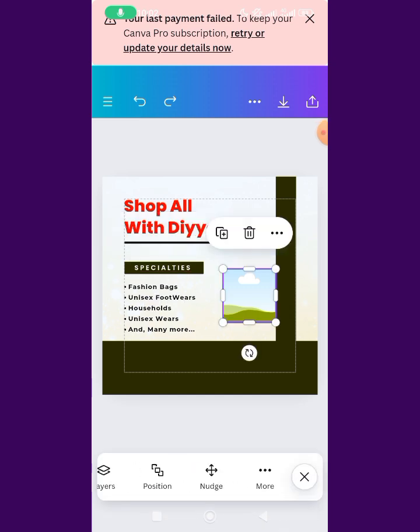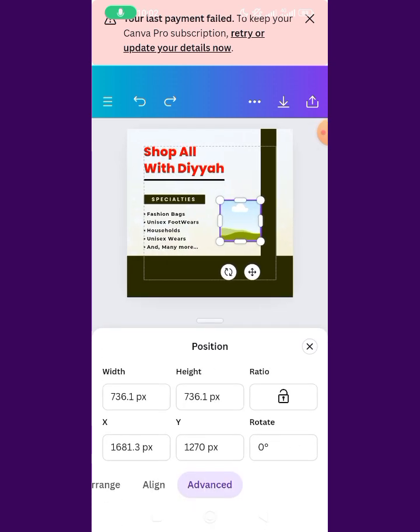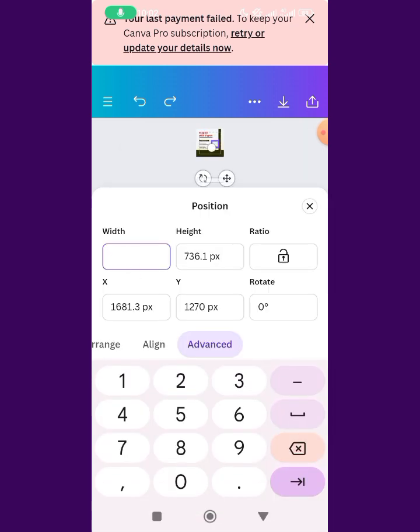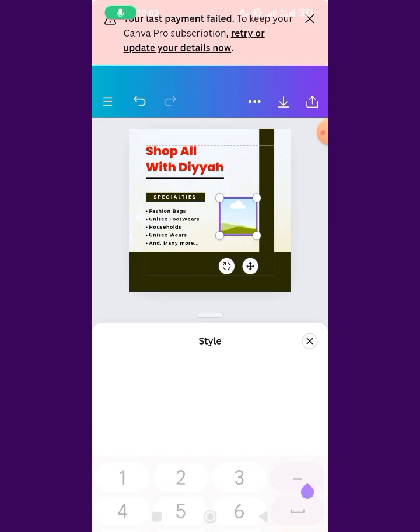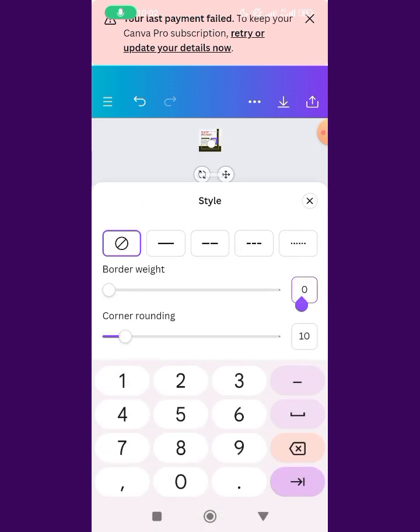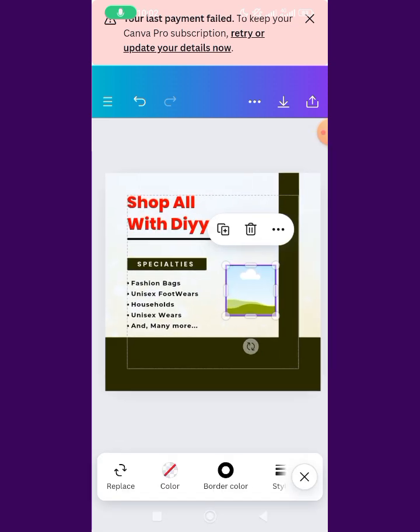So the next thing for me to do is to go to position, go to advanced, and give this frame its size. The size of the shape is 694.1, and for the height, 694.12. So that is the size of the shape. The next thing is to go to style here, give it that corner rounding, which is 10, the border width to 10, and yes, we have it here.